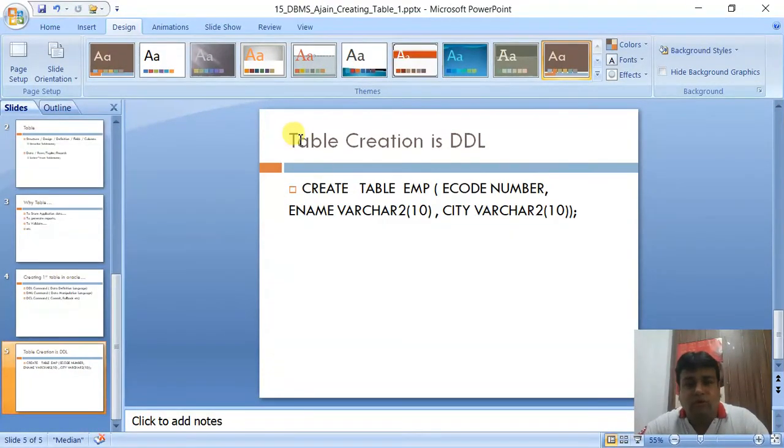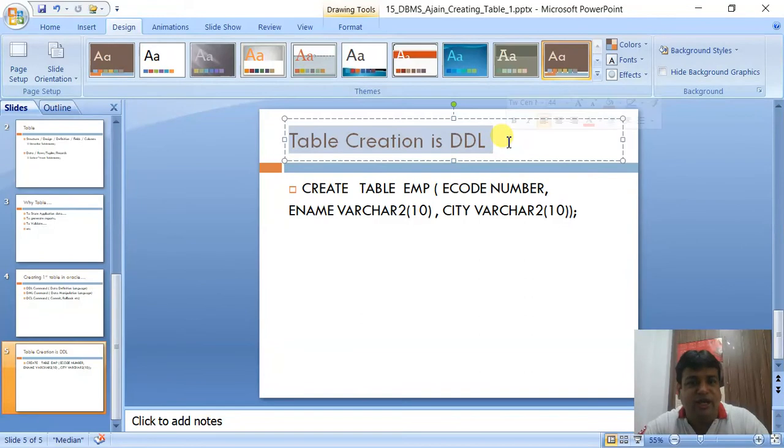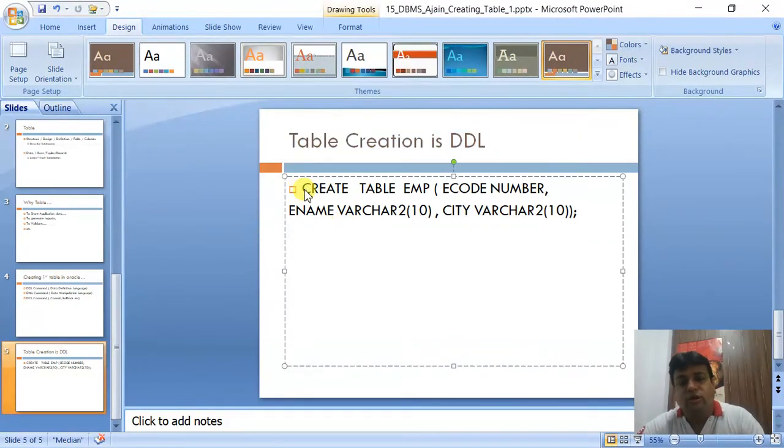Okay, so table creation is a DDL command. Why? Because I have told you anything related to creation, modification, and alteration of a table, deletion of a table is called DDL. So to create a table, the command is create table, the name of the table, bracket, field name, its data type, comma, second field name, and so on. First of all, let me show you an example.